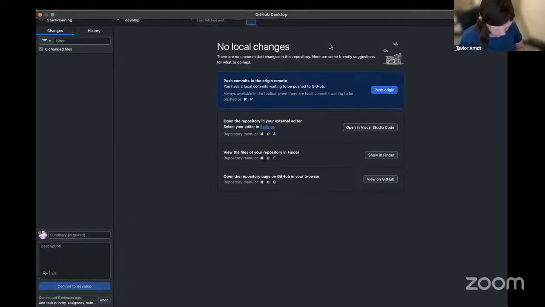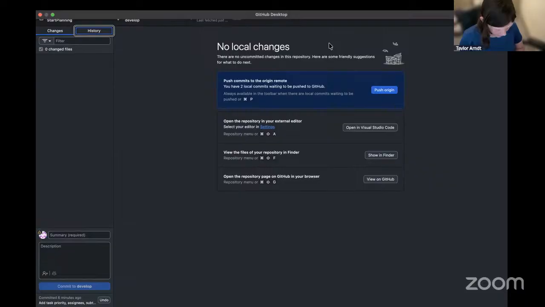Push. Fetch complete. You've got to take my changes. Group changes selected, history tab. Command Shift P? Yeah. Pull. Pulling origin and pull complete.